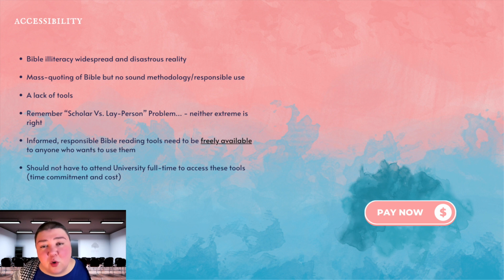At the beginning of our course, in our introduction, we talked about this gap that exists between the scholar and the layperson, between the academic arrogance and disconnectedness of one, and the "just open the Bible and do as it says, no need for fancy interpretation" of the other. Neither extreme is where we need to be. Informed, responsible Bible reading tools need to be freely available to anyone who wants to use them. And they shouldn't have to pay years of university fees and years of their full-time life to access them.